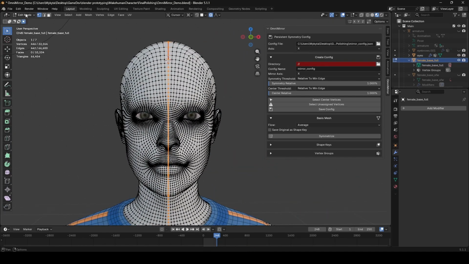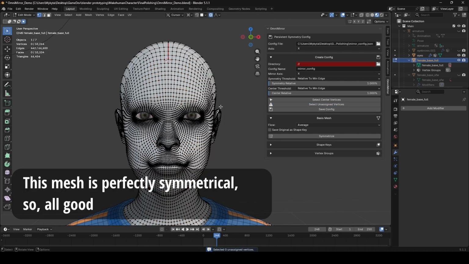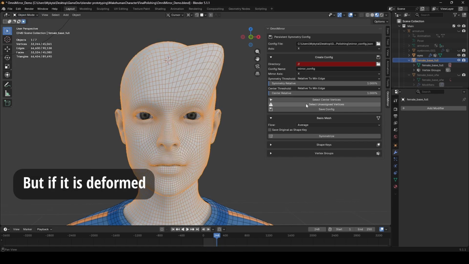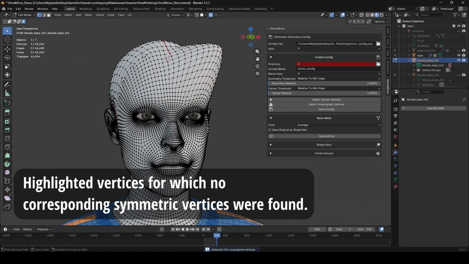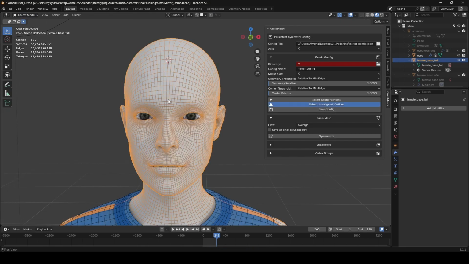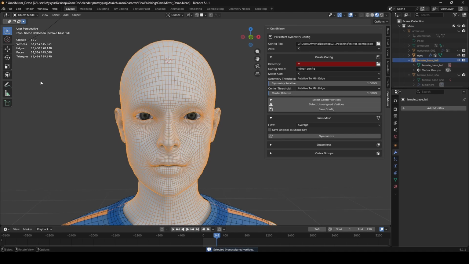We also have a select and assign function. If any vertex in the mesh cannot be clearly classified as center, positive, or negative, this will select those vertices. And again, if you run everything on a perfectly symmetric mesh, for example, right after applying the mirror modifier, there are no duplicated vertices, everything should be perfectly fine.